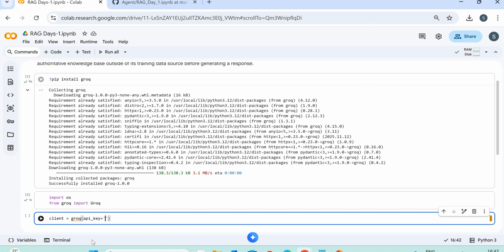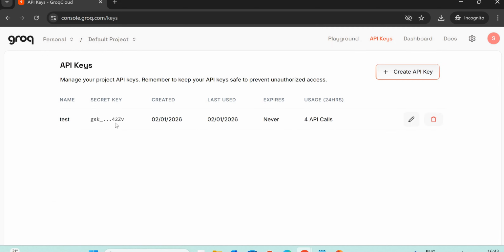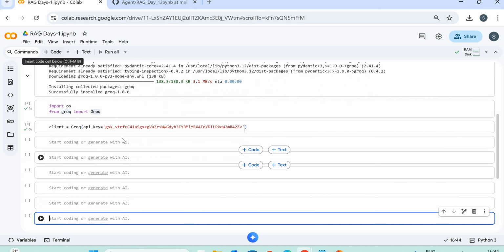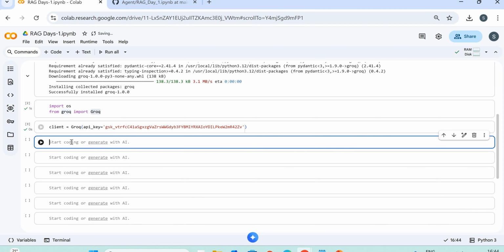So first I run this. G is capital in Groq, because of the model's name. Then I go to my model and copy this code, and now I'm pasting it here. This is my API key, and it's working fine. Let's go down more. Next, we need to create some data.